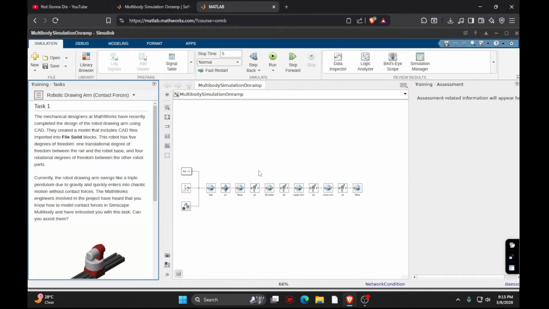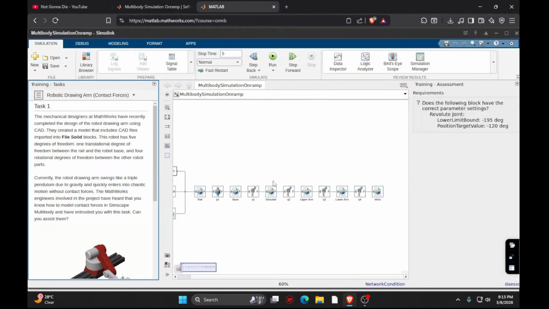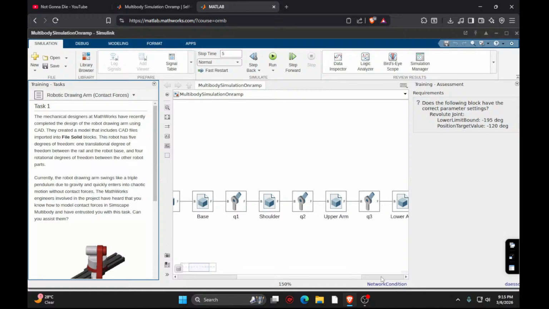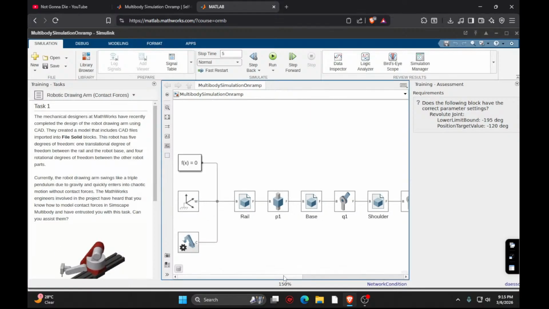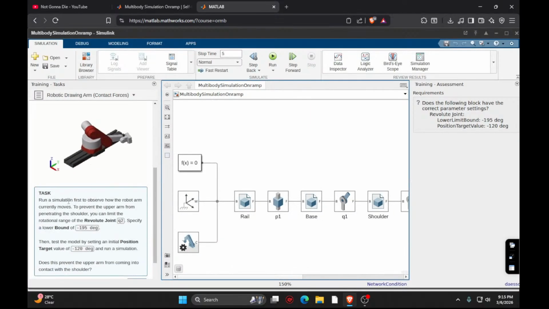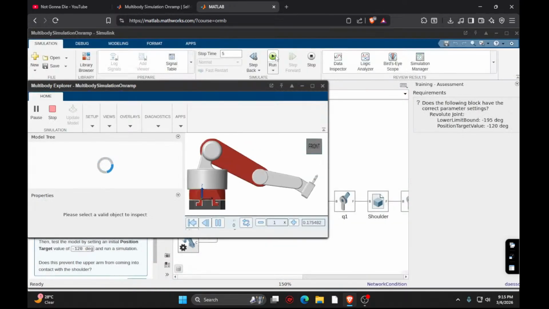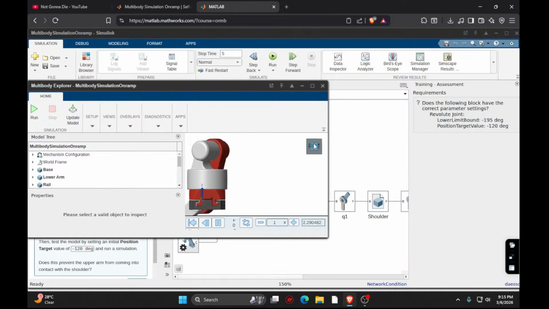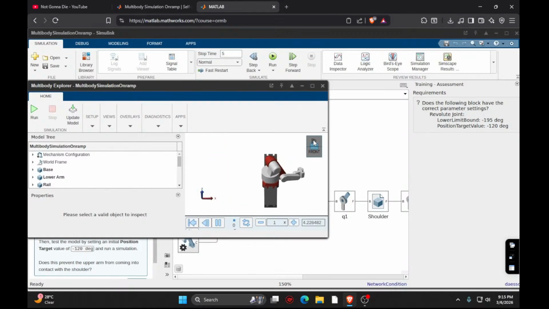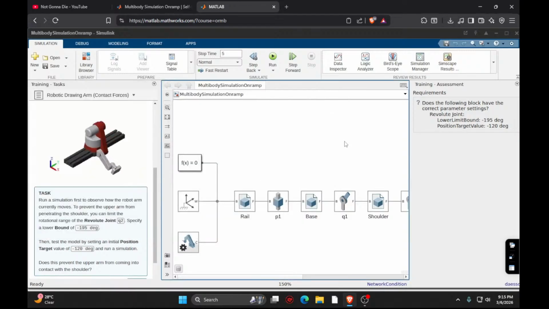Okay, so you can see, this is much more complicated than you can ever imagine, but we'll try to work on this. Run the simulation first to observe how the robot arms currently move. Let's see. We need to go on top. So the problem is in the hand.